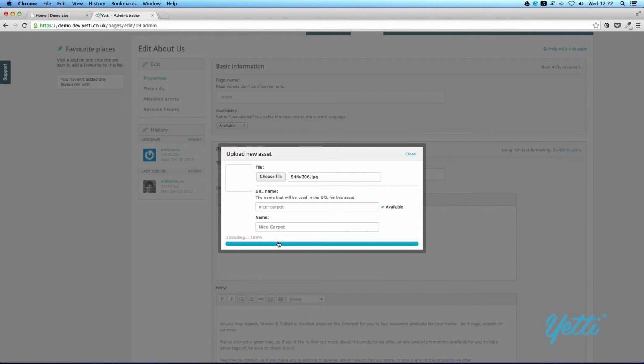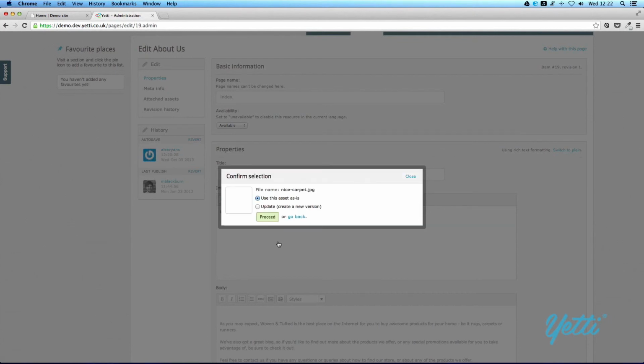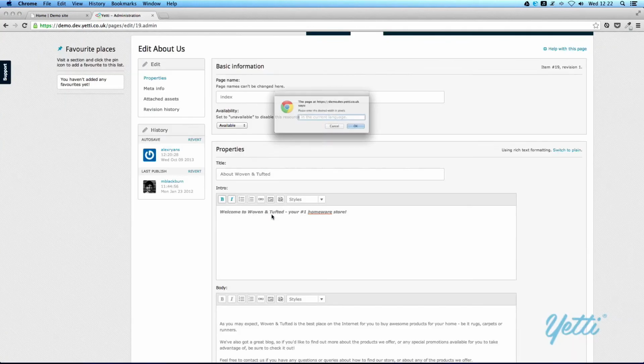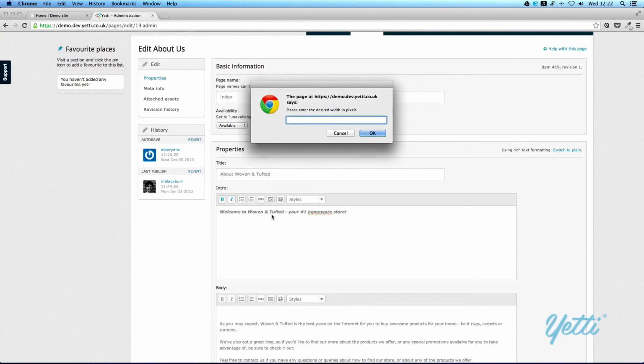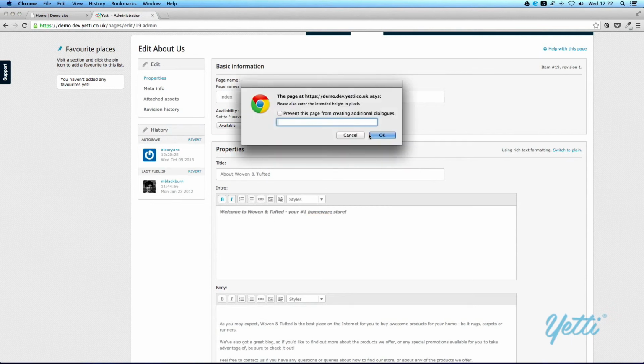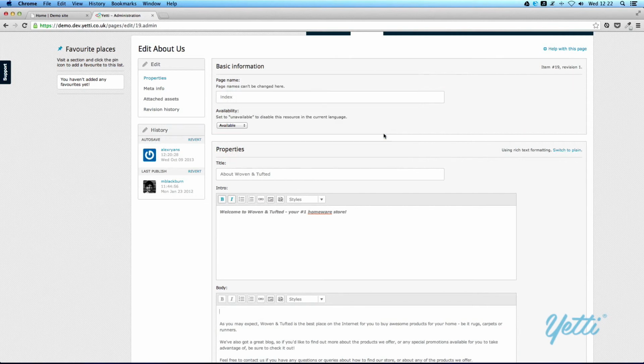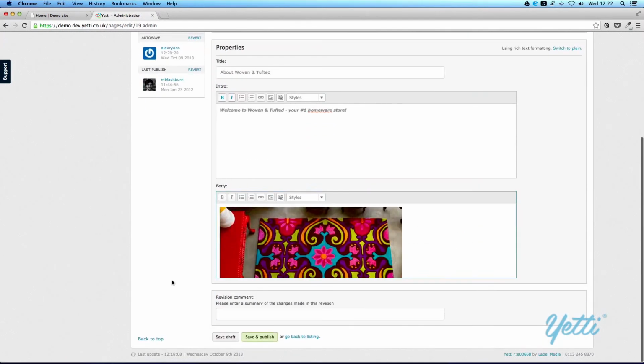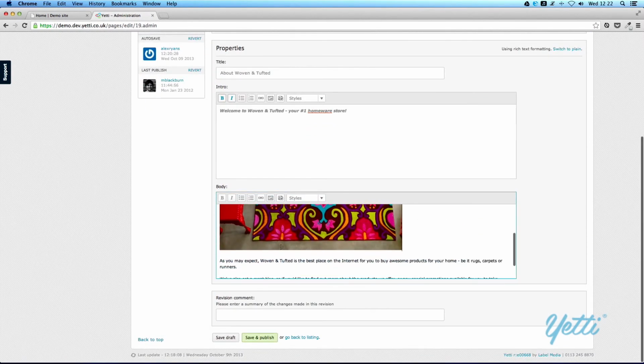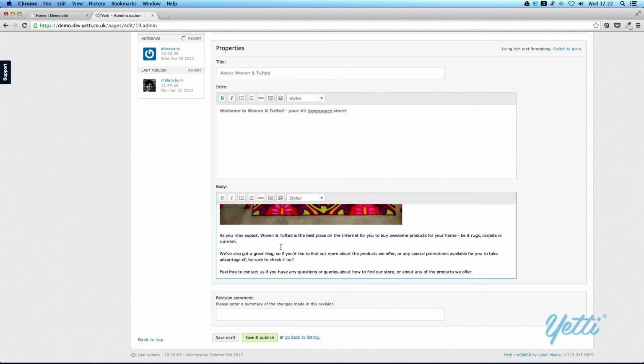And now Yetti should ask me what size I want my image to be. So I'm going to use the asset as is, and now I want that image to be full width, so I believe it was 544 and the height was 306. So I can define that in there, and now my image will appear above the text. So that's really all there is to it.